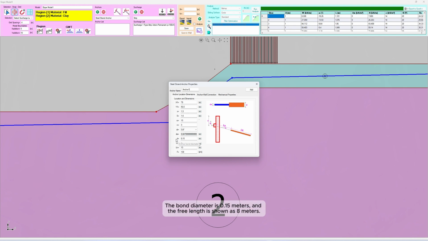The bond diameter is 0.15 meters, and the free length is shown as 8 meters. The bond length is 10 meters. I change the free length to 9 meters, and I set the bond length to 12 meters.